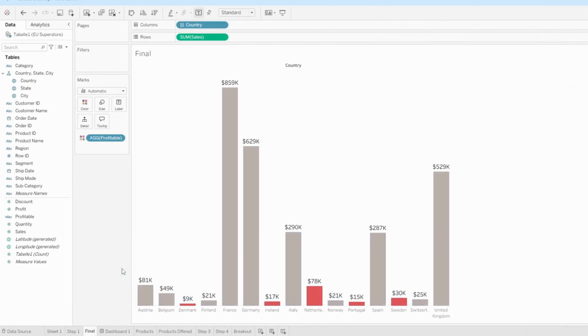Here's what we want to get to. Now we've got a bar chart. We still have the bar chart, but now we know the countries to focus in on. The red represents those countries that are not profitable.